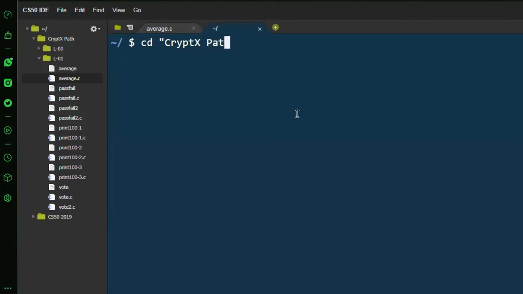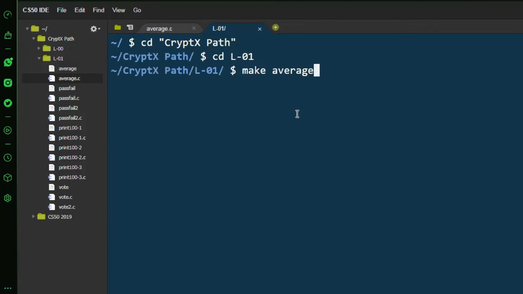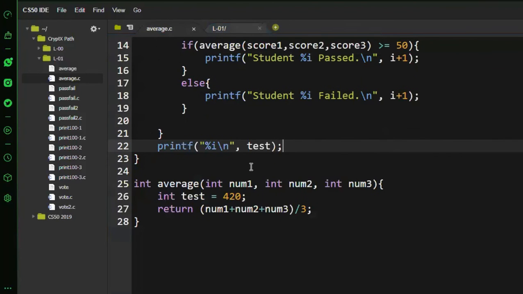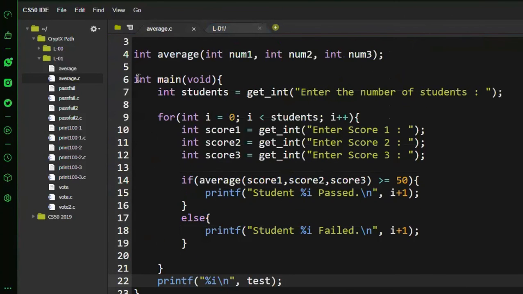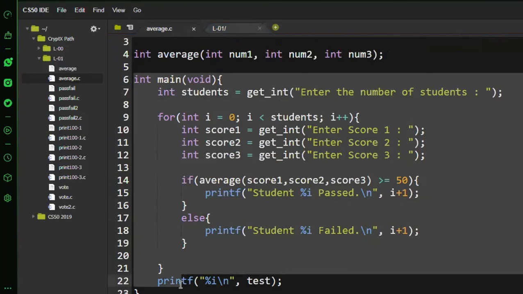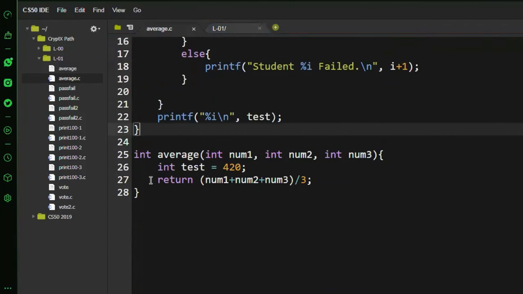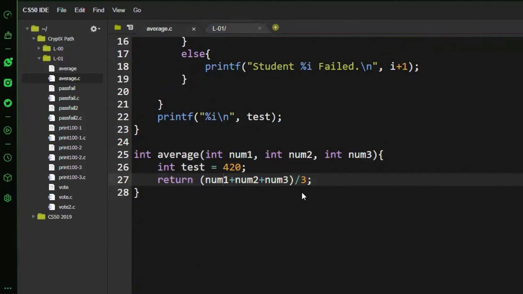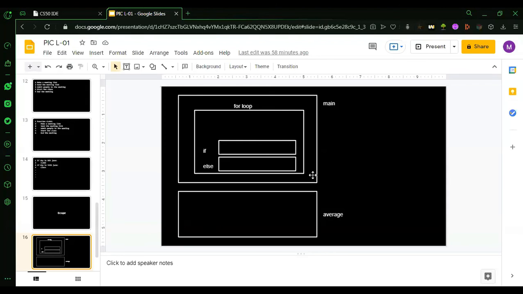Let's check. Error: use of undeclared identifier test. Okay, so test is undeclared. We have not declared test inside the scope of the function main. We have declared it inside the scope of the function average. So the scope is different, as we can see graphically here.